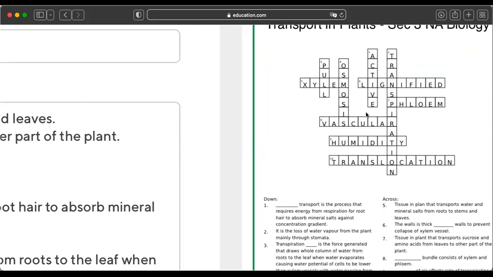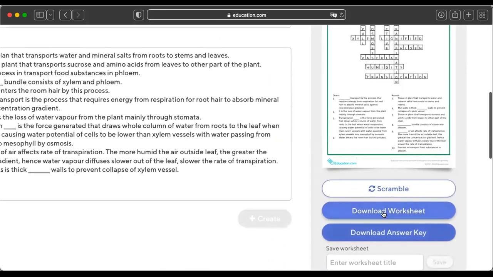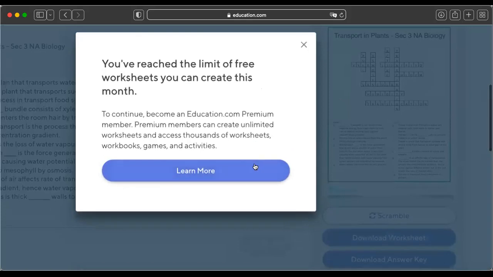Before you start downloading this, I mean, lignify, transpiration, humidity, translocation. Okay, so do a double check because it's bad if there's a mistake. So you download worksheet. Oh, this is the problem.